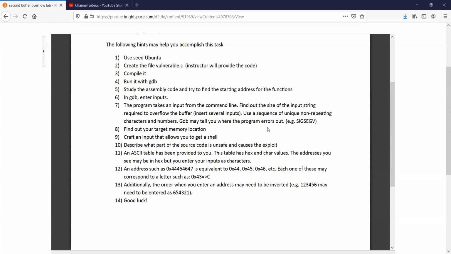One suggestion is use a sequence of unique, non-repeating characters and numbers. I think I've said this several times throughout the semester. Just like you were filling things up with no-ops, this time around, actually just try a sequence of unique, non-repeating characters and numbers, A, B, C, D, and the numbers. That will help you to figure out where it's erroring out, right? Because it'll tell you, I read this thing, I thought it was an address, but it was just these letters. Well, at least that tells you where the address is.